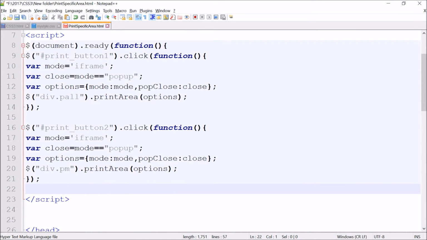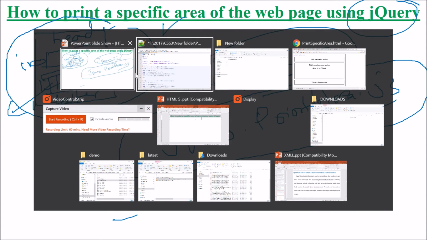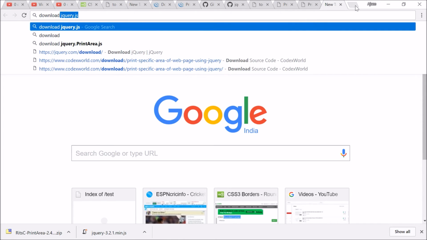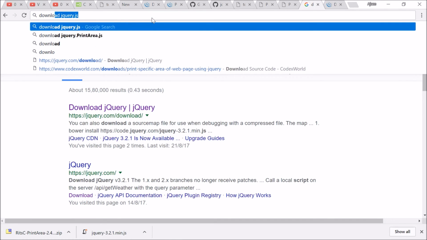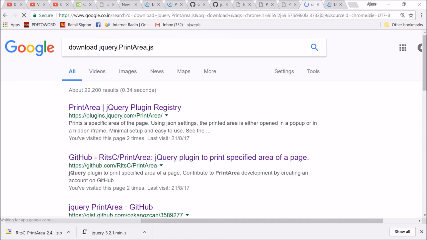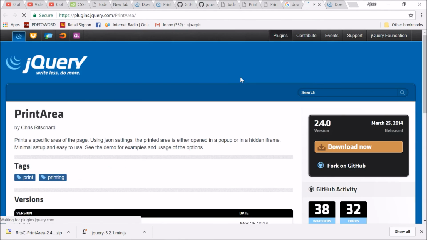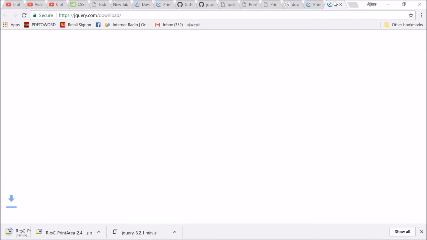Code is ready. Now we need these two files. So let us go to our browser and just say download jQuery. Okay, I'll download the latest version. Then I'll say download jQuery printarea.js. This is a jQuery plugin registry. Let me open it. So I'm going to download it. This is my printarea jQuery plugin. Download now. And jQuery also download.